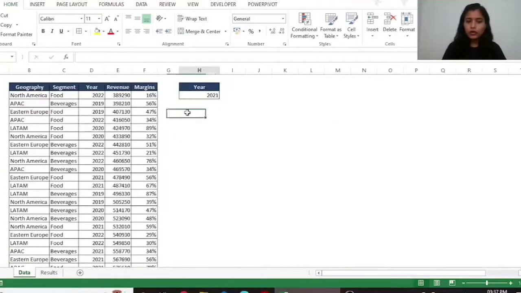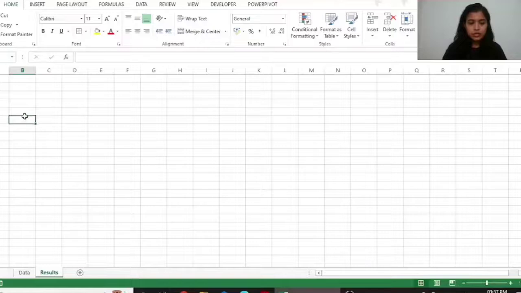Now what if you want your filtered data in some other worksheet or another workbook? Like here, I want to filter the data on the basis of year 2021, but I want my output to be in this sheet, Results. So I'll keep my cursor here and start from here. Always remember, start using advanced filter from the worksheet where you want your output to be.